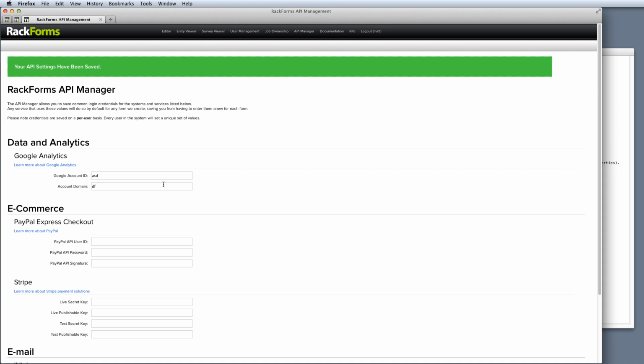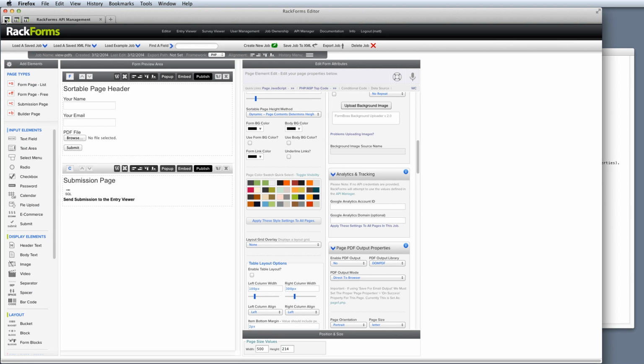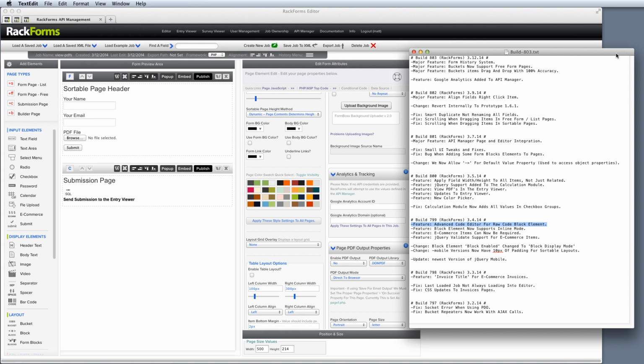Now, of course, I should also point out that this, as a feature, is going to grow as we move forward. Right now, we've included Google Analytics and the PayPal Express checkout and Stripe settings, though we're going to integrate more of these features as time goes on. So the number of times that you have to type information into RackForms is going to get significantly smaller. It's something that we're really excited about.